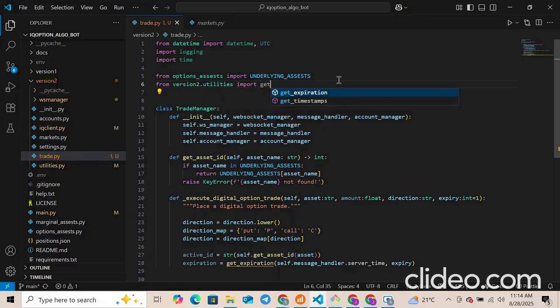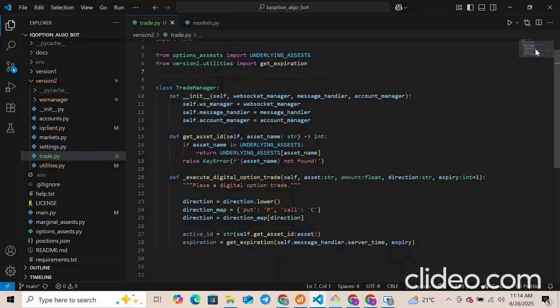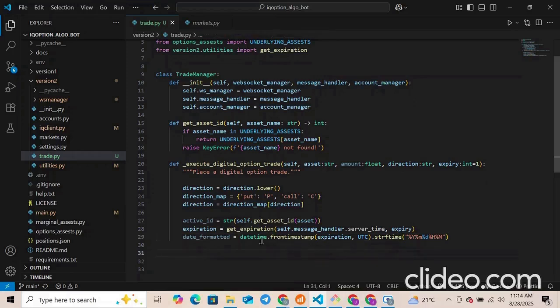Import get expiration, and this returns us the timestamp, right? We need to convert this timestamp to UTC time because the server uses UTC time. So we need to convert this to date time format in UTC date time. We can do that using the inbuilt datetime.fromtimestamp, right? We pass this expiration and the time zone that we want to use and convert this to this format.